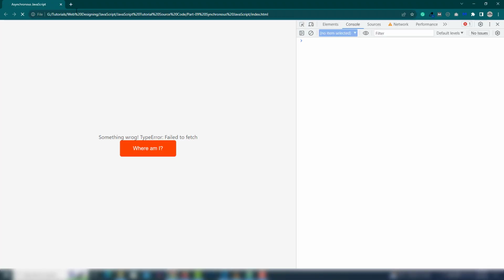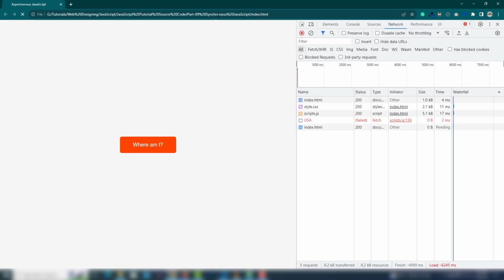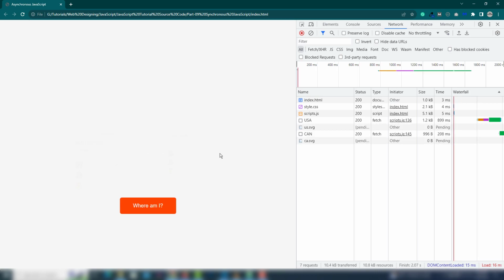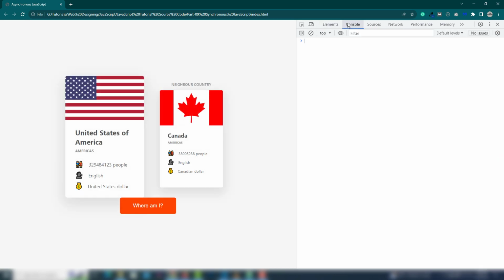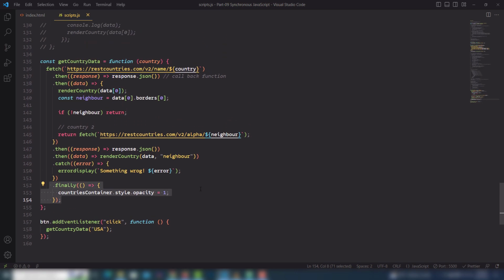So you will face the error, you will get the result. This block executes. You can't see anything else because the opacity is applied inside my finally block, right? So this is the usage of rejected promises, or you can say how you can handle promise errors using JavaScript. So thank you very much for watching. Have a nice day.